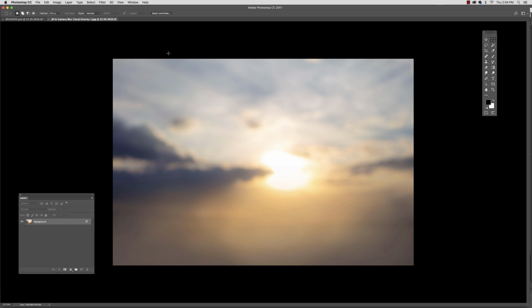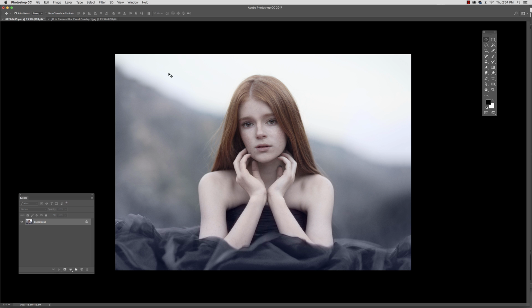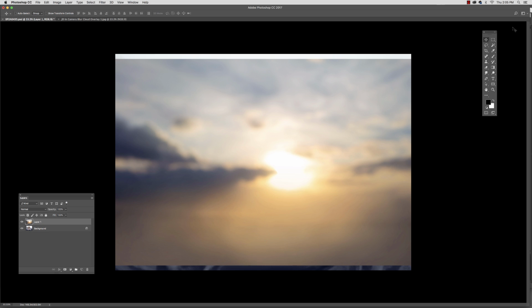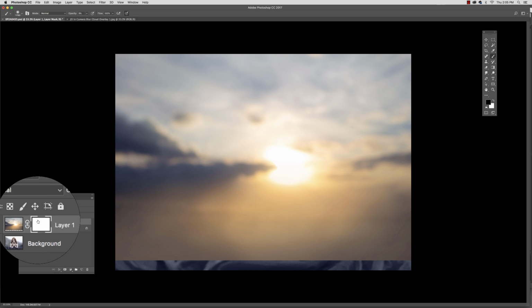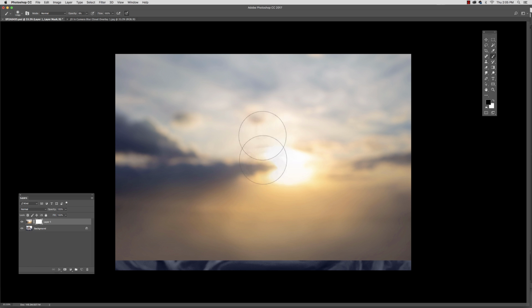I'm going to go ahead and grab JD in-camera blur cloud overlay 1, and I'm going to just go ahead and select all, Command A, Command C for copy, and now Command V, and I'm pasting this right on into my image. Now I'm going to create a mask, and using a soft black brush, I'm going to paint into this mask. I want to make sure that that mask is selected.